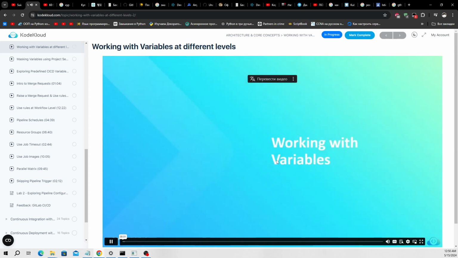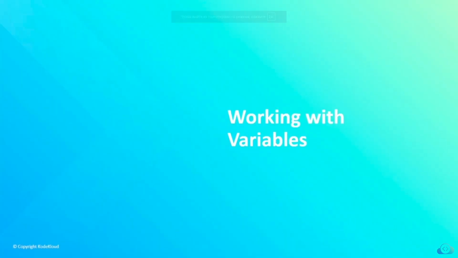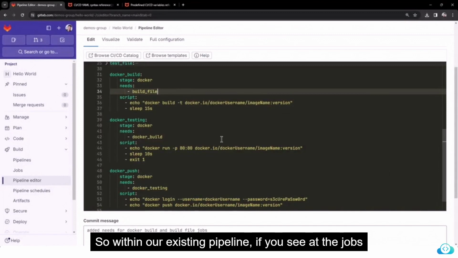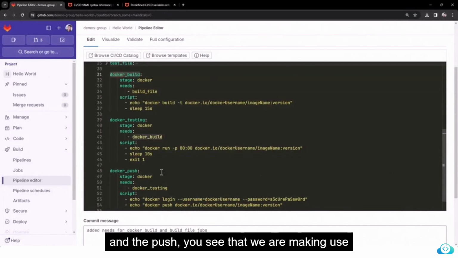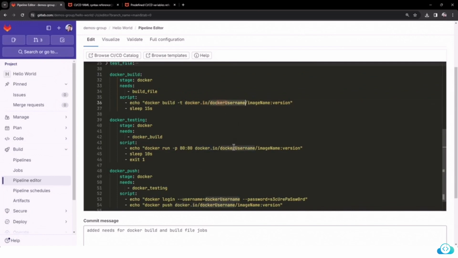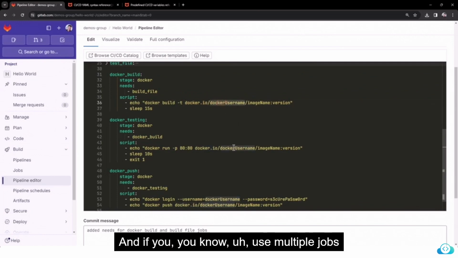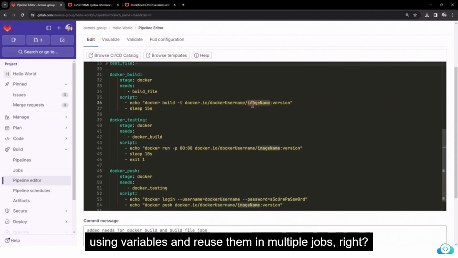Let's have a quick look at how we can use variables at different levels within the pipeline. So within our existing pipeline, if you look at the Docker build, testing, and push jobs, you see that we are making use of the same values in different jobs. And if you use multiple jobs with the same settings, it would be better if you define them using variables and reuse them in multiple jobs, right? So how can you define variables within the pipeline?